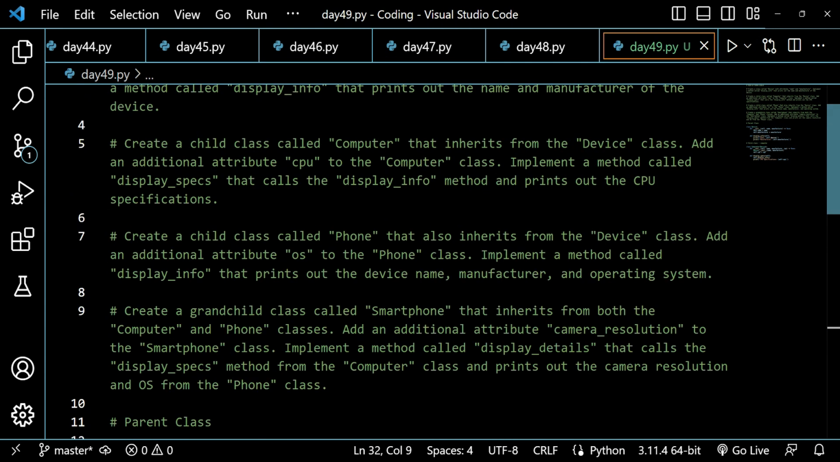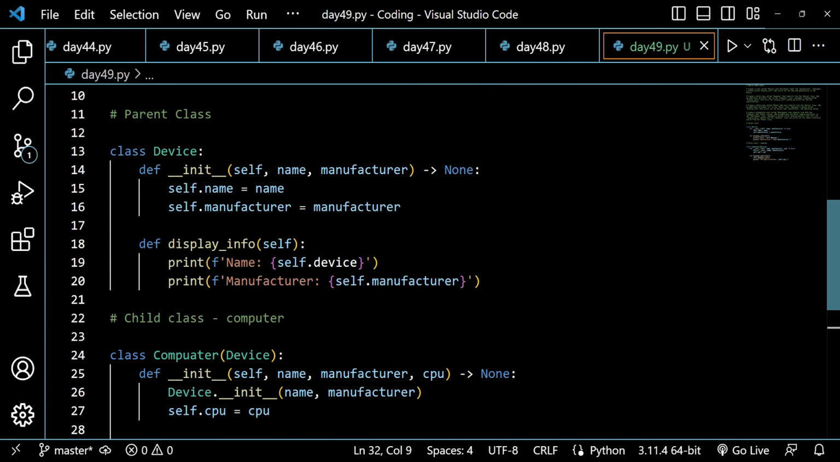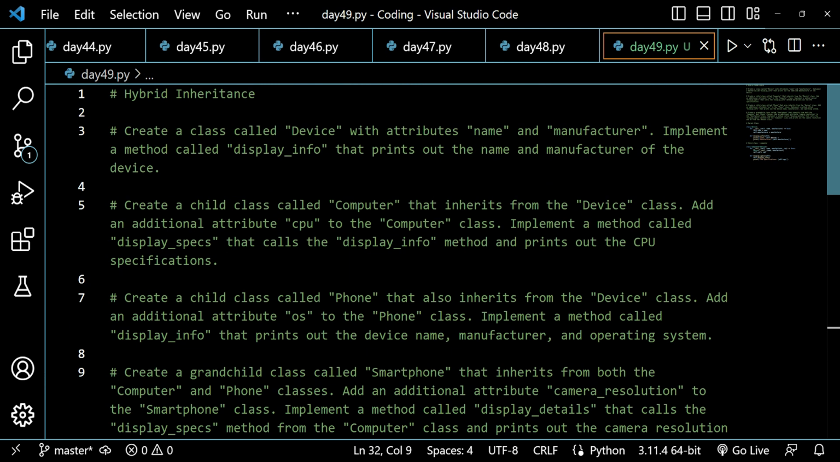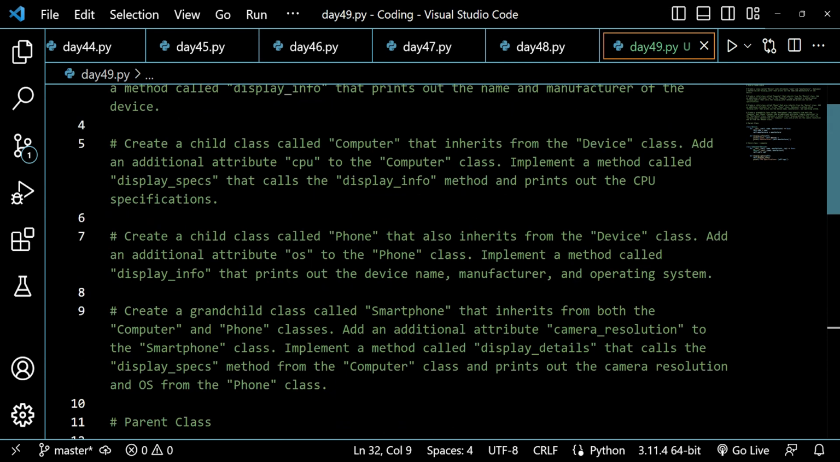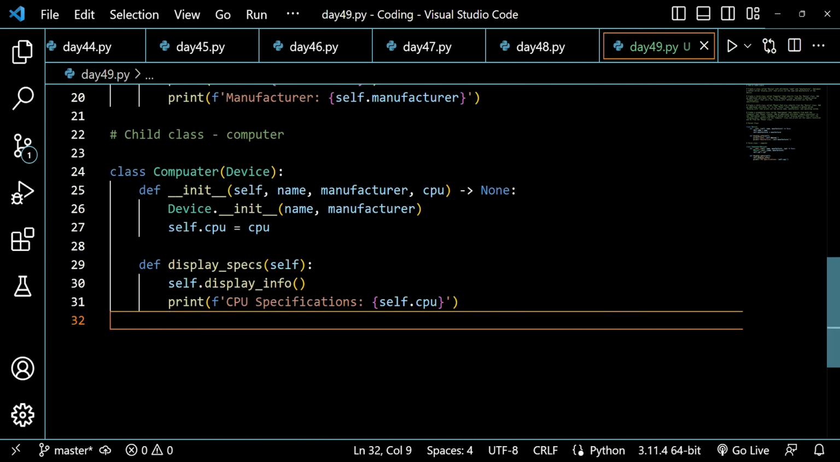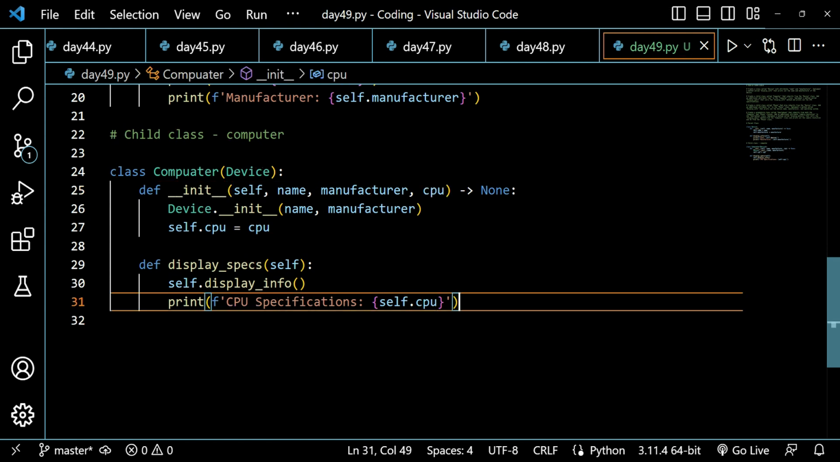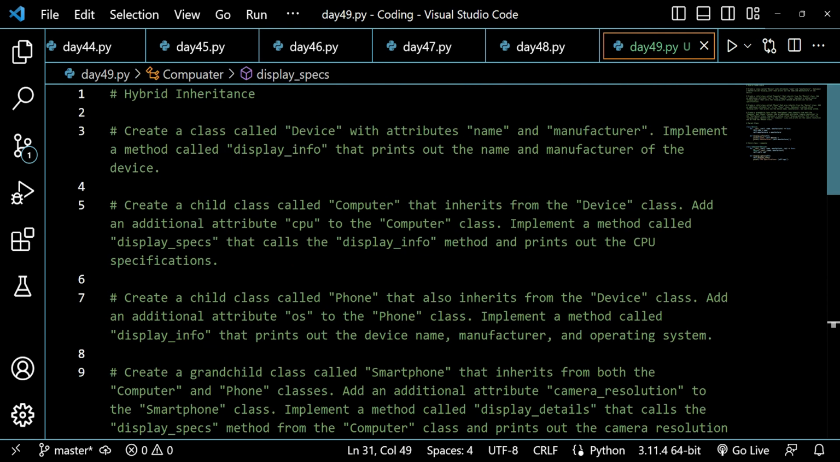All right, so implement a method called display_specs that calls a display_info method and prints out the CPU specification. So what we have to do, we have to implement a method called display_specs. So we have written the specs method, and in this method we have to introduce two things. First of all, we have to recall the method called display_info, which was introduced in the Device class, and then we have to print one more thing, that is CPU specifications, and this CPU attribute takes the specifications. So we have done the paragraph number 2 as well.